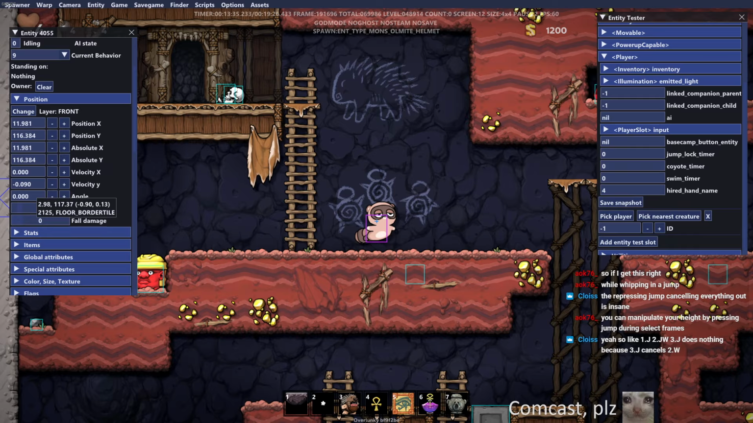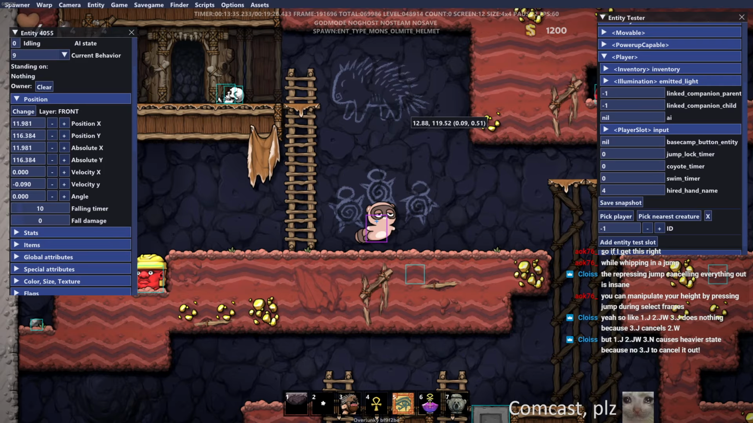Which almost has the bizarre potential to allow you to jump up under corners by deliberately suppressing your jump velocity and then allowing it to go up a little bit. It's bizarre. This is just such a strange thing.